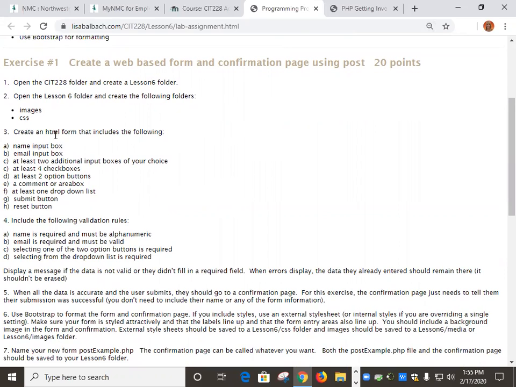You're going to do your HTML form, name, email, 2 additional input boxes. Should have at least 4 check boxes, 2 option buttons, a comment or an area box, drop down list, submit, reset button. So very similar to the example that you guys have the PDF of.